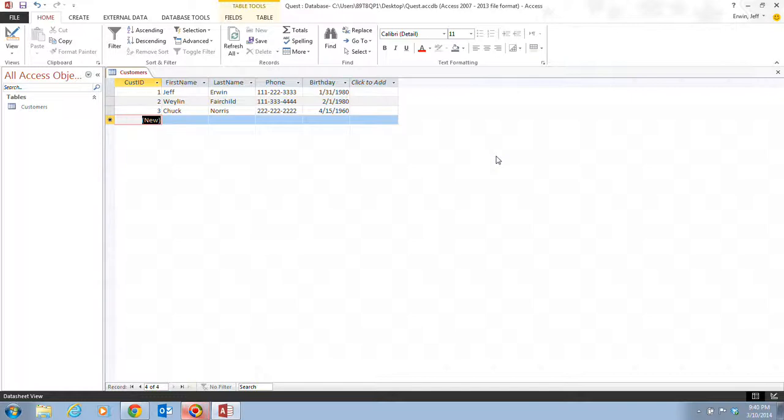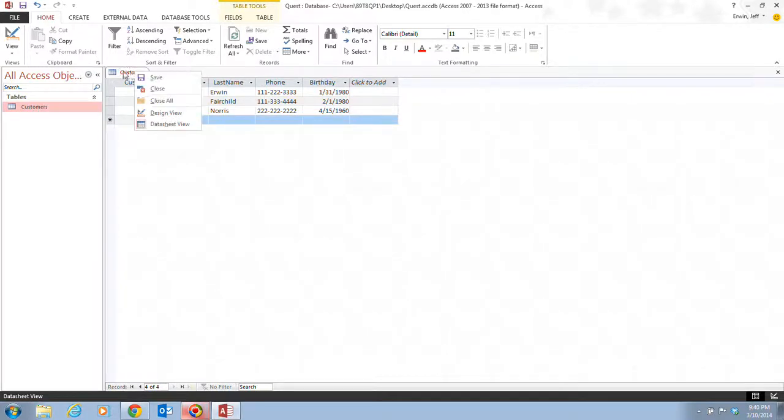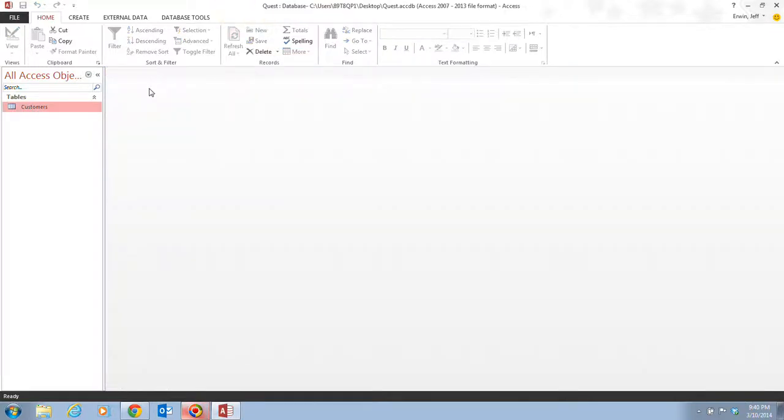Now, when you are ready to close down your customers table, once you've input your 3 customers, you need to right-click the customers tab, not in the navigation area, but right-click on the customers tab, and then you can click on Close. And of course, that's going to close down the customers table, and our work area here is now going to be clear, ready for you to open up another object.